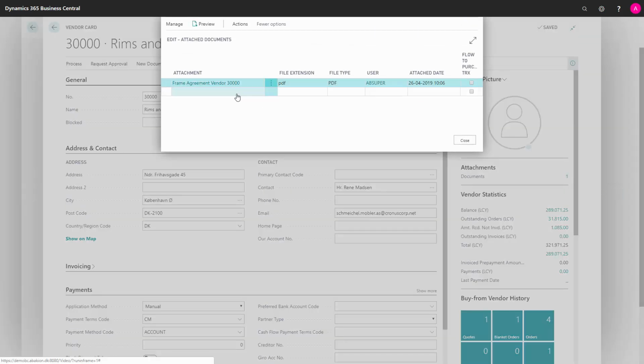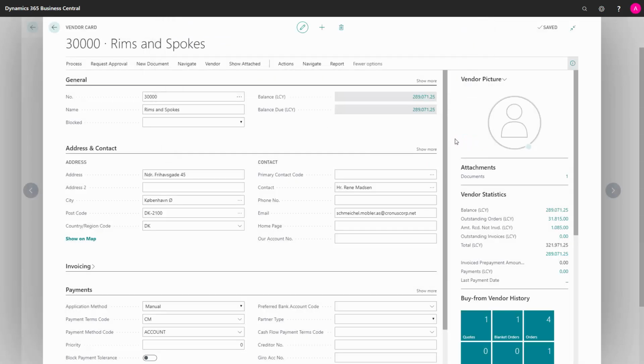and attach the agreement. So in this case, I have added a vendor framework agreement as a PDF for this vendor, and you can just continue adding down here all your agreements so everybody can find them easily. That was the first part.